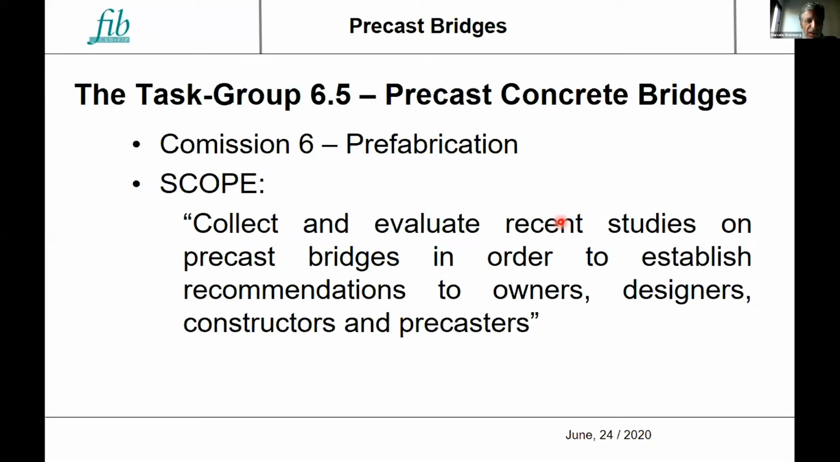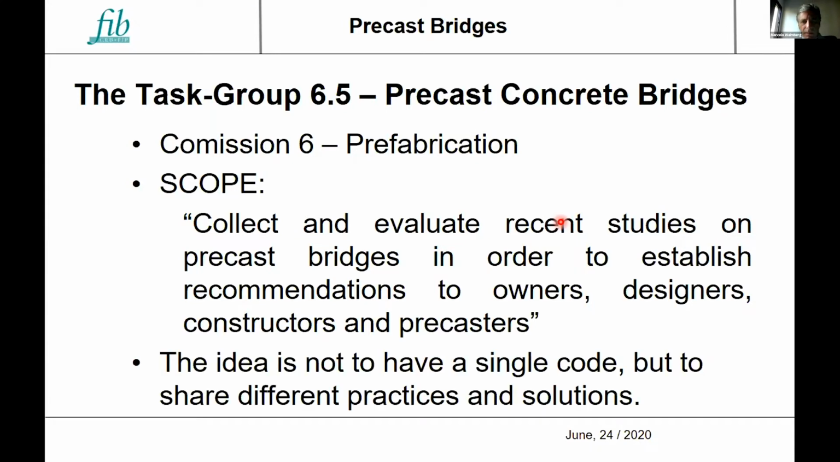The idea is not to create one or several reports telling what's good, what's better, or what's worse, but rather to disseminate information and experience among engineers all over the world. So we are not trying to create a single code that everybody should follow, but to share different practices and solutions used everywhere.